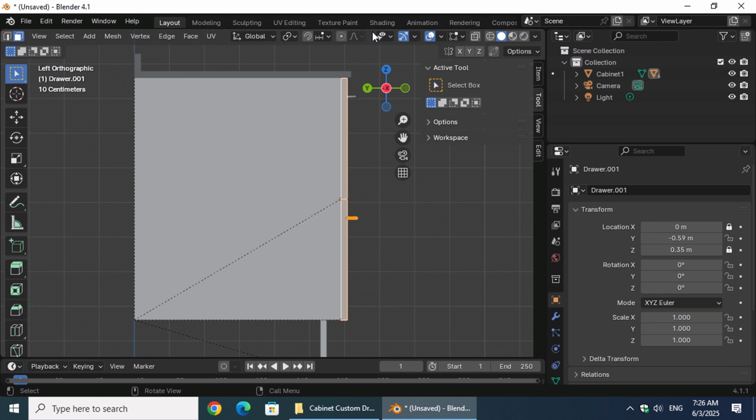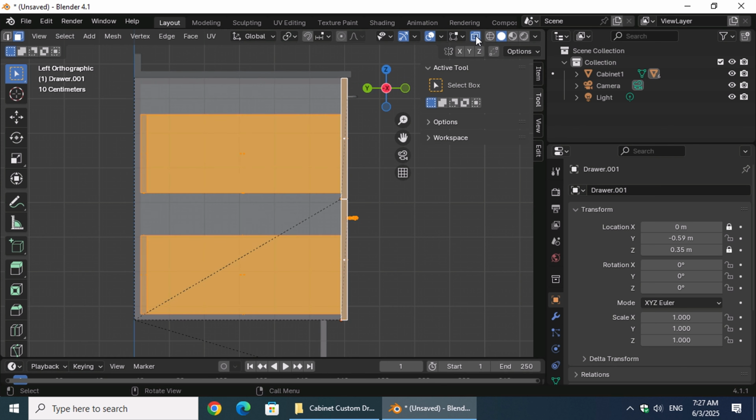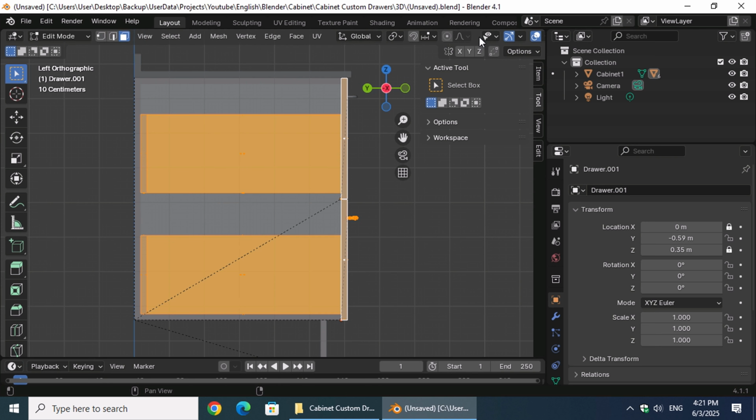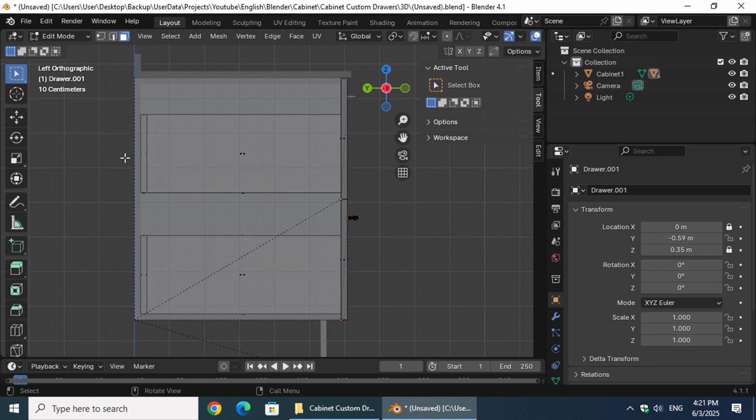By scrolling the mouse wheel on the tools, we select the toggle X-ray button. Click outside the cabinet to clear any current selection. In the toolbox, make sure the Select Box tool is enabled if it isn't already. In X-ray mode, we can see the outlines of the drawers inside the cabinet.